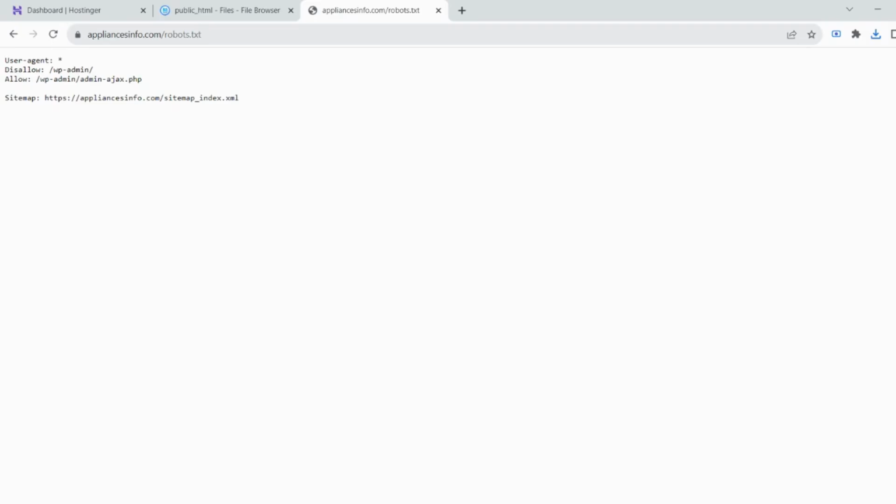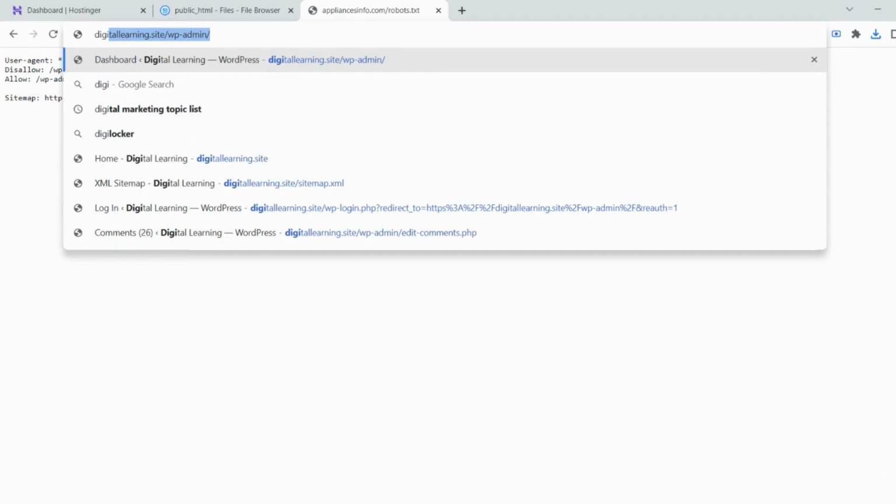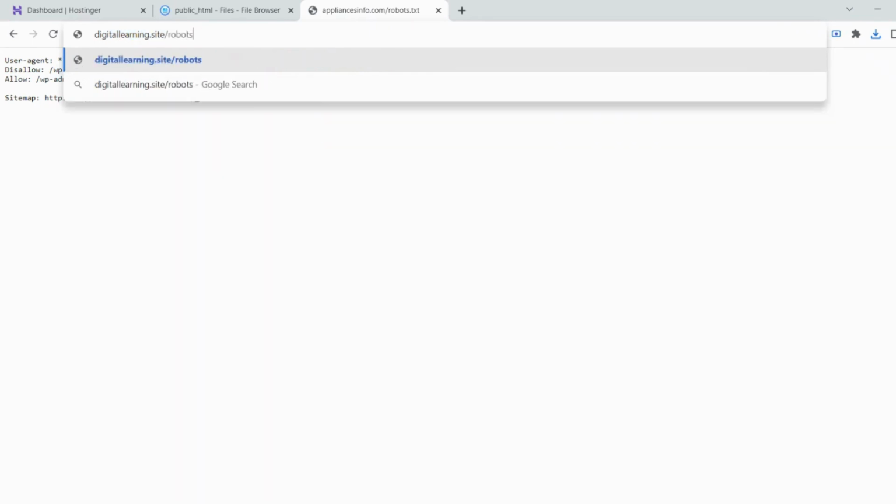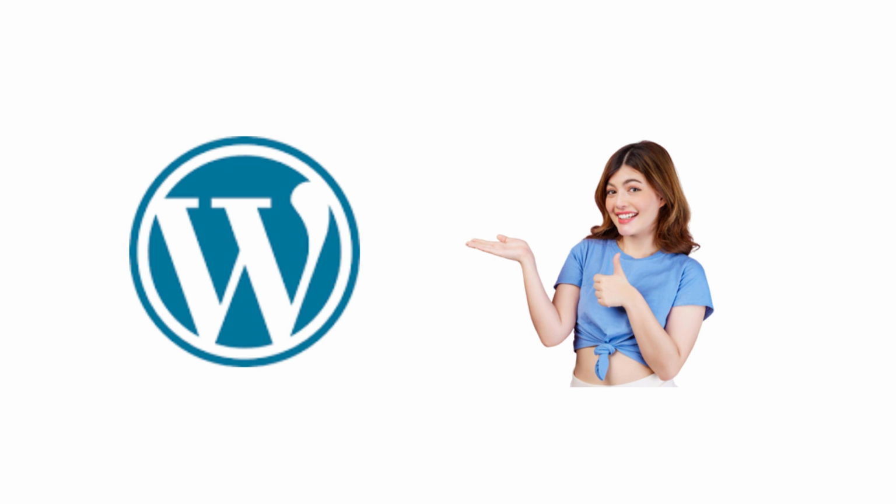And you can check it by entering your website domain, then slash robots.txt. It is showing here. So this is a very easy and important task to do.